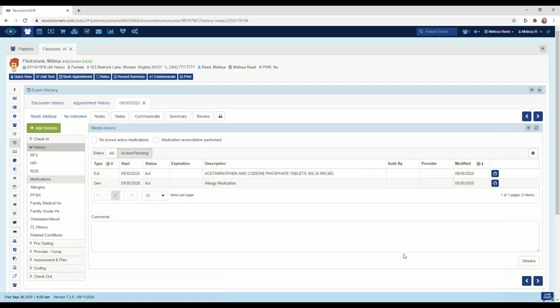The medications page is the area where you're going to add all medications, whether it's a medicine that the patient comes in and they tell you that they're taking, or if you're prescribing a medication for your patient. To add to this area, you're going to use the plus button at the upper right. When you click, you have the option to either add a specific prescription or you can add general.